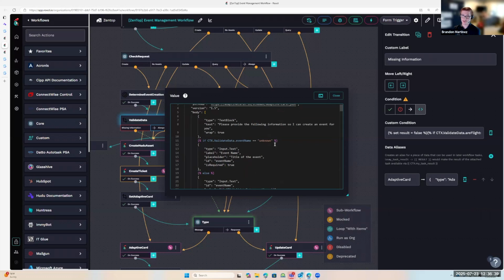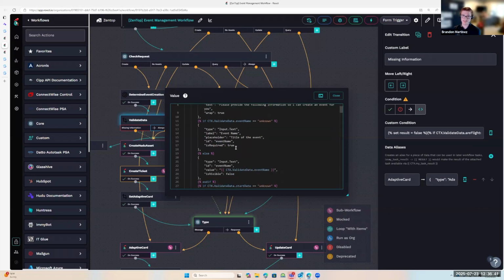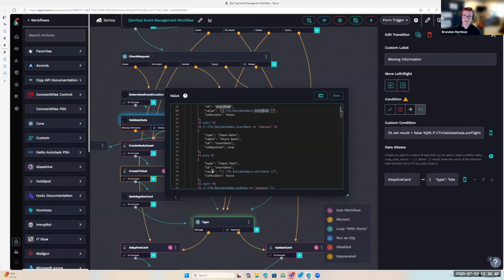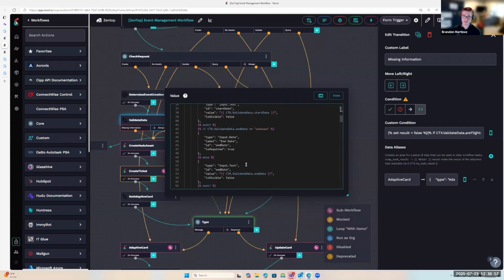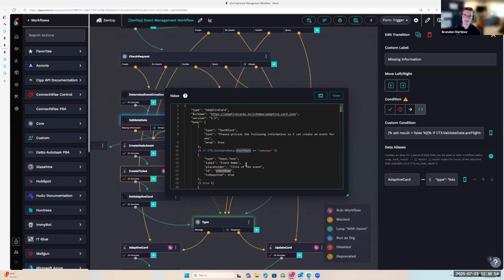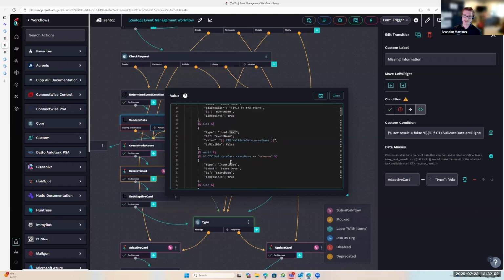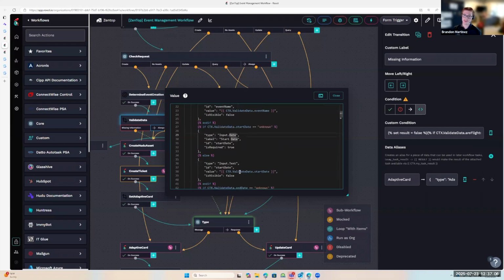If the event name is equal to unknown, go ahead and ask for the event name. Otherwise, pre-fill the value with what we have under validate data event name. If the start date is unknown, ask for the start date. Otherwise, just pre-fill that information, and so on and so forth. You're able to build an adaptive card with any number of items on there. So we have this one for input text. For the date, we have input date, start date, and it allows you to dynamically fill those fields in based on information from the query.